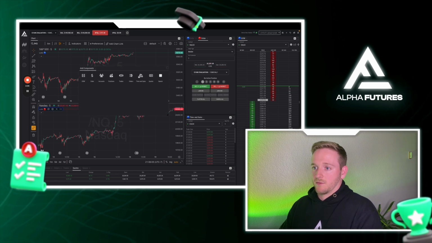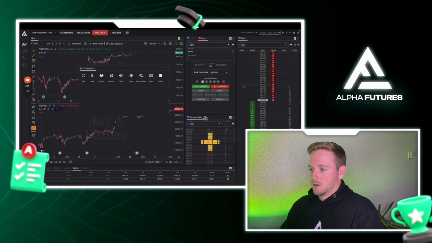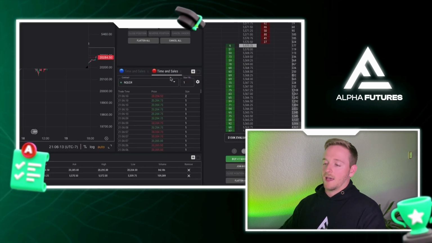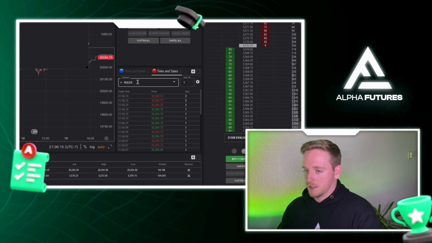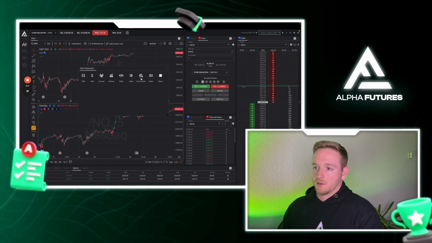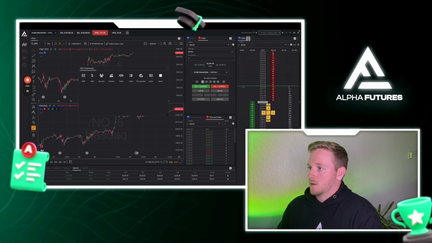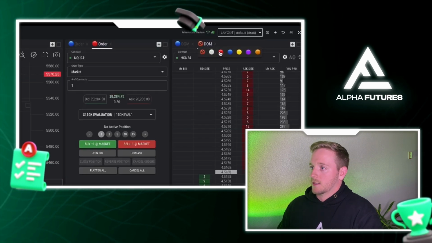Let's do the same thing for time and sales. Again, same thing, opens up to another contract, but once I link that red button here, look, NQ is pulled up. And finally, we're gonna do the same exact thing for depth of market, our DOM here. And same exact thing here, guys.